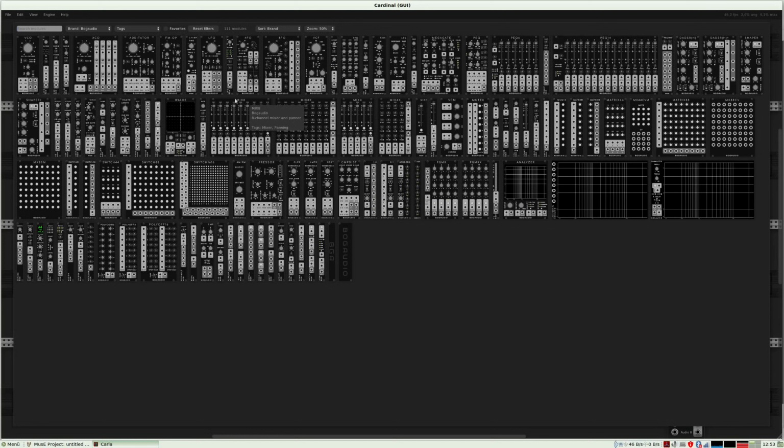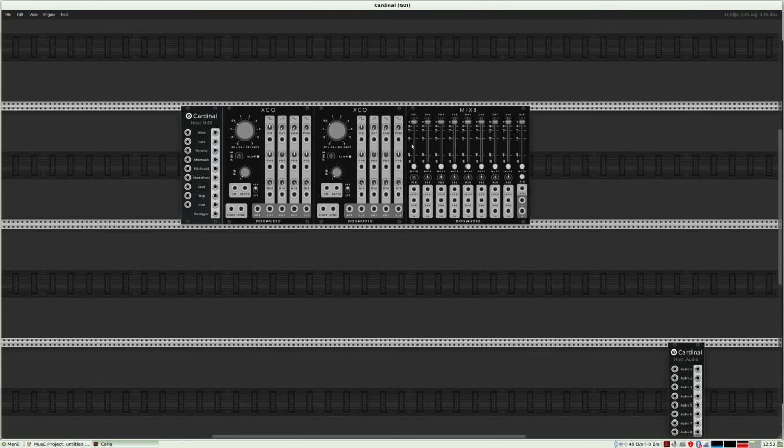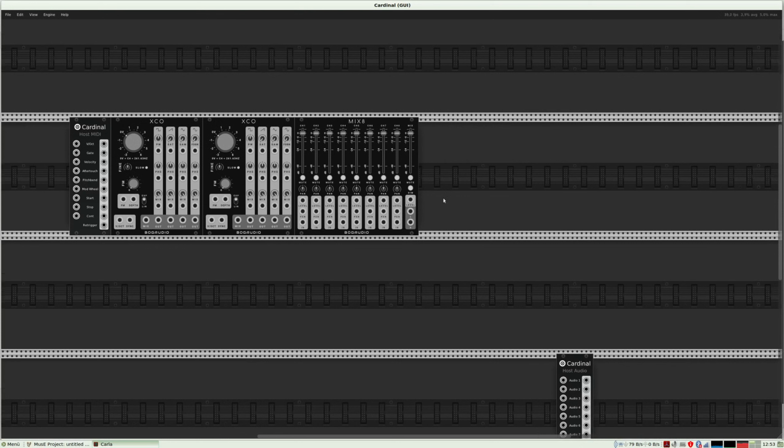It's Mix 8, or I type in mix here and see only mixers. So I need one of these, put it here, and then we need some more things. I can change the octave of this XCO here, but I don't use this wheel here.